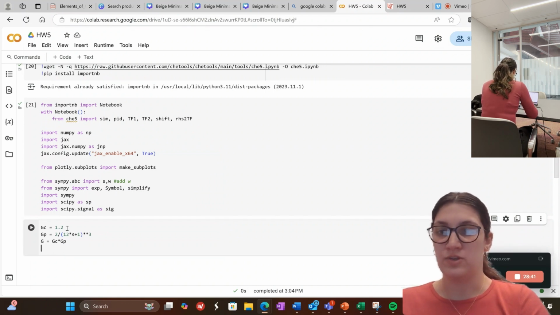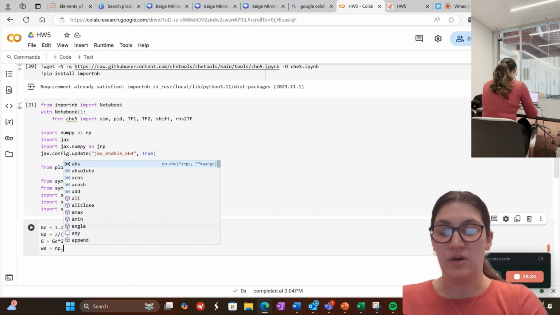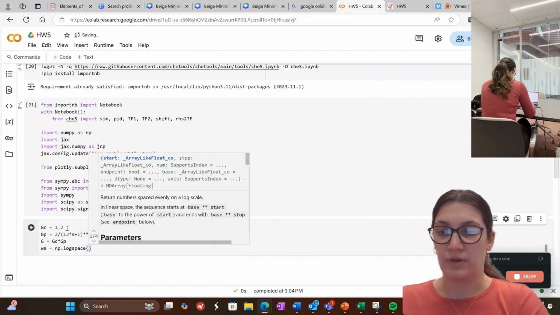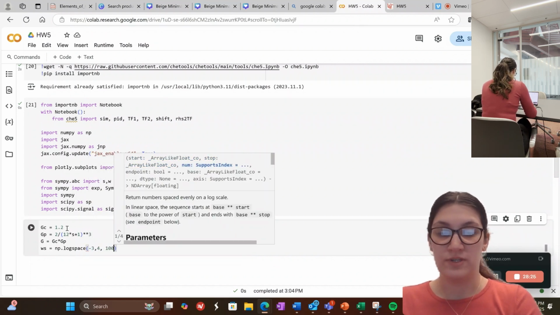Now what we want to do is give ourselves some omega values, so we're going to call this ws, and we want this to be on a log scale, so np.logspace. And we want to go from -3 to 4, 100 steps.